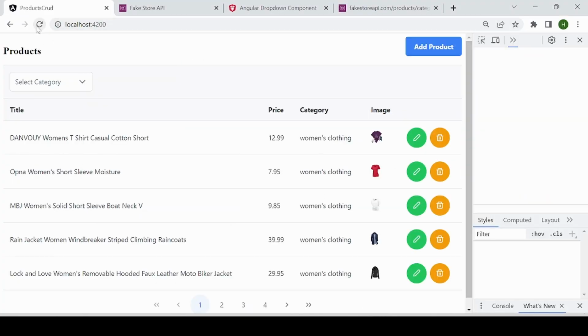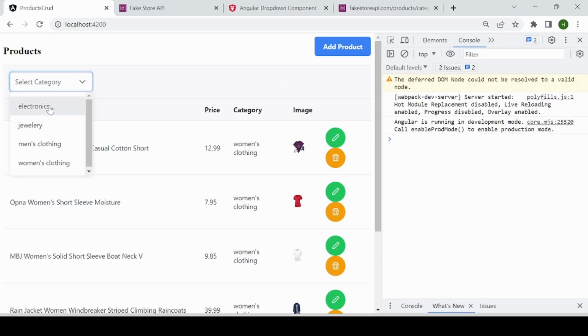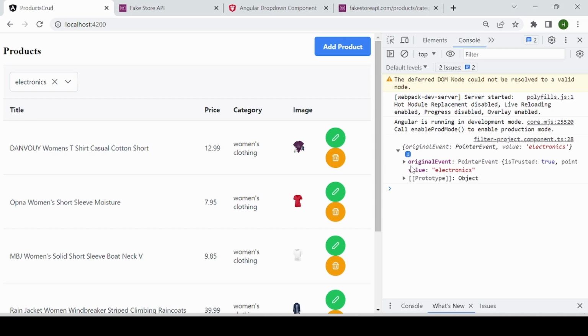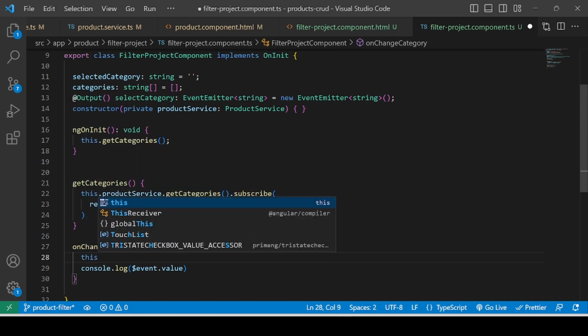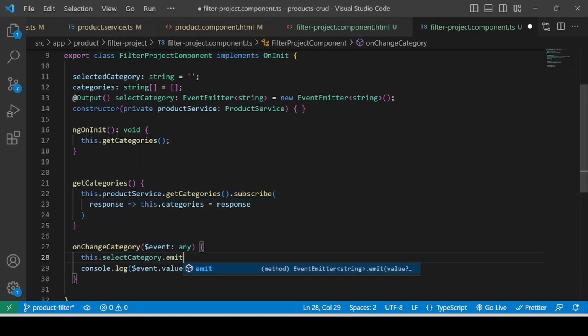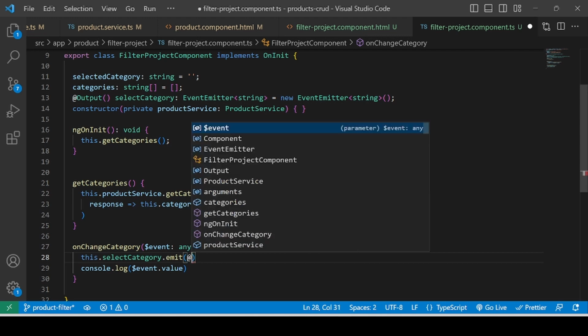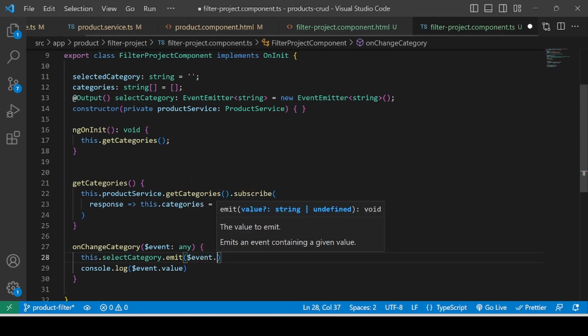So inspect console. Once I select any category, it returns an object which has a value. So I'm just taking only the value here. So event dot value. What is next? I have to pass this event dot value to the parent component. For that, whatever the output variable you have to use, you have to emit it. So this dot select dot emit, then you have to pass $event dot value.